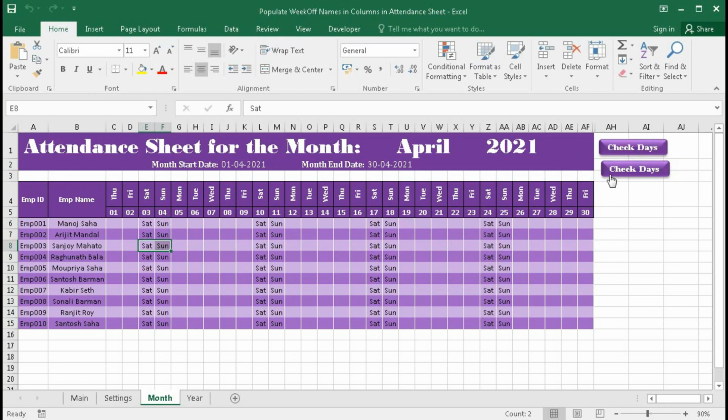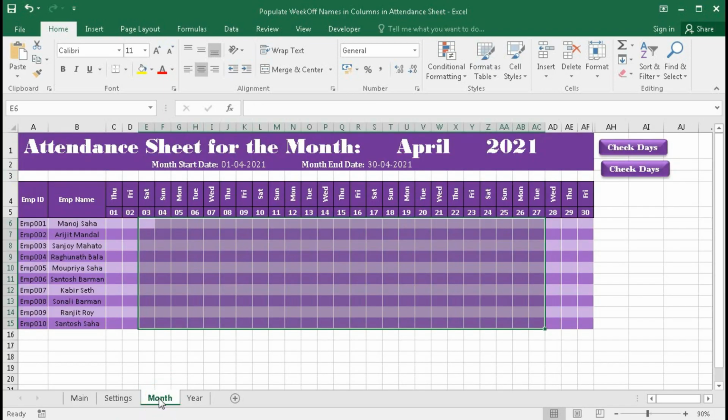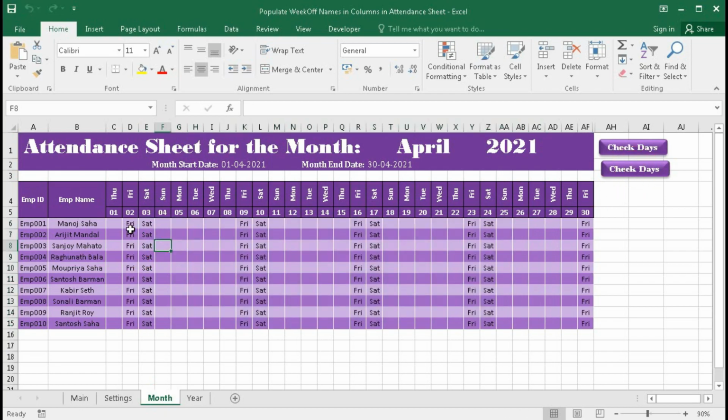And there is another button, which is customized. If you want your week off to be Friday and Saturday, or maybe Monday or Sunday, then you can create it automatically. For that, in the setting page, you have to type your week off name. Suppose your week off is Friday and Saturday, then type here Friday and Saturday, then go to month and click check days. You can see here Friday and Saturday are populated.